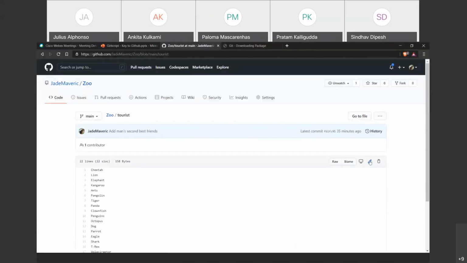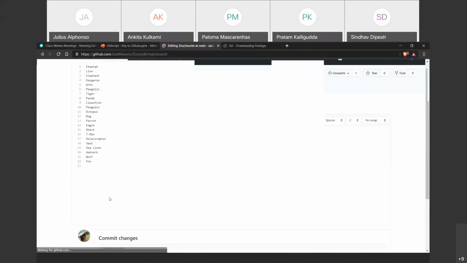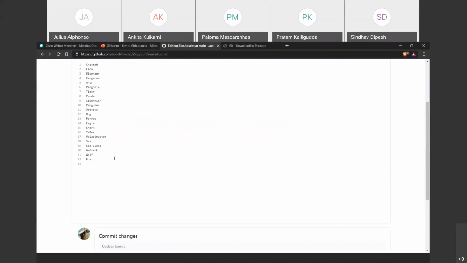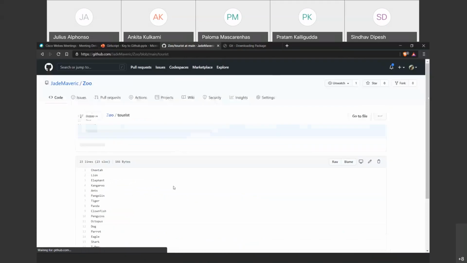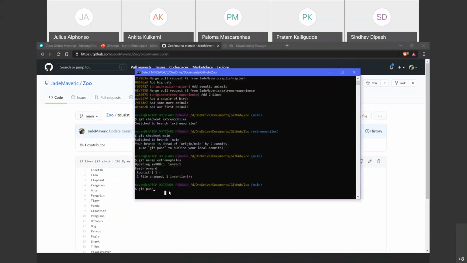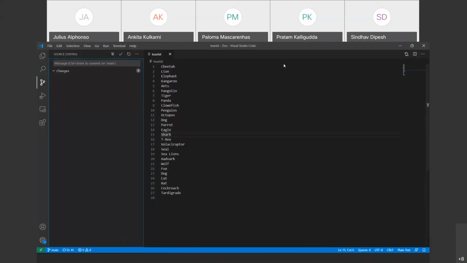But let's just say on our GitHub, we added something. So we added, for example, say a dolphin. I'm going to leave that as update tourist. Now this command wouldn't work because when we say git push, and this git push is the same git push that you see up here, Git is going to complain.